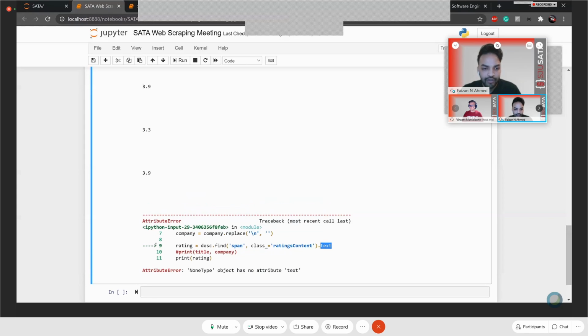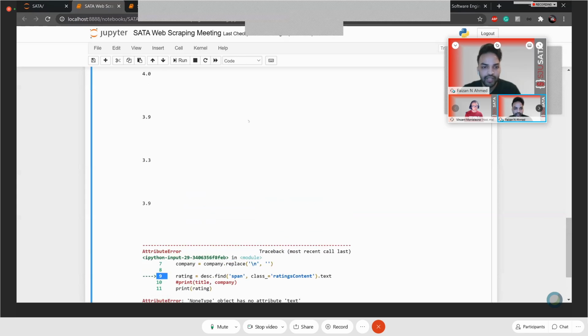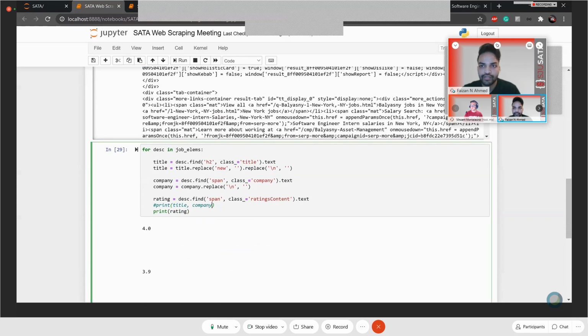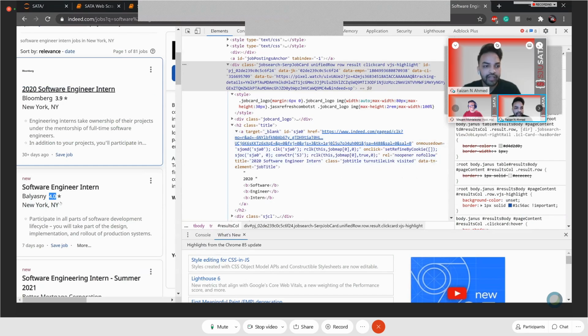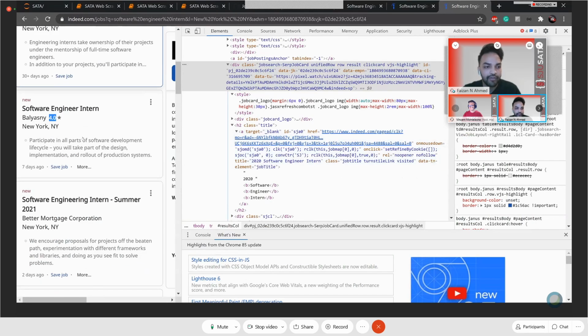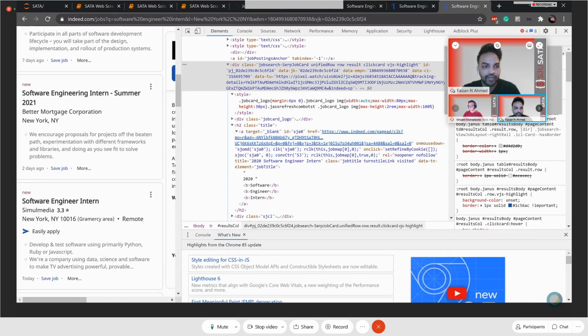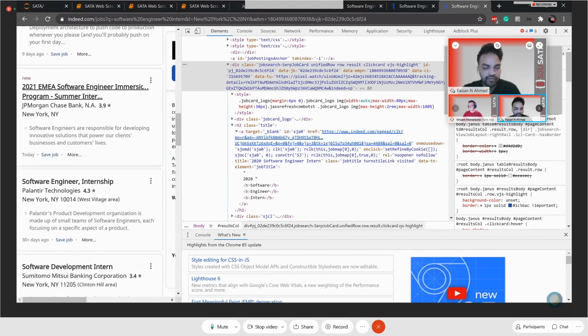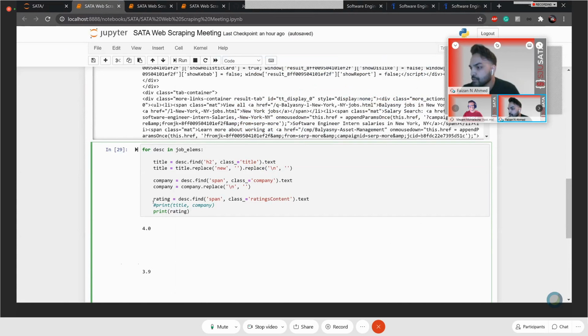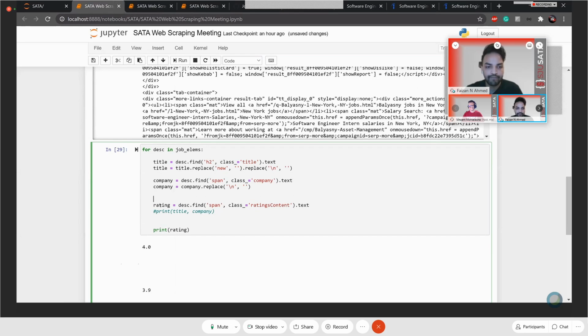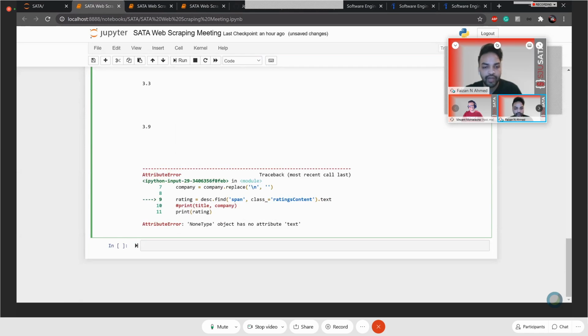And it's telling me the error is on line 9. So what that means, or actually this is pretty dependent on what you're trying to do. Not every company here is going to have a rating. As you can see here, Better Mortgage Corporation has no company rating, but you can see this company has a rating, Bloomberg has a rating. So the easy way we can get around this is by doing something in Python called a try except catch.